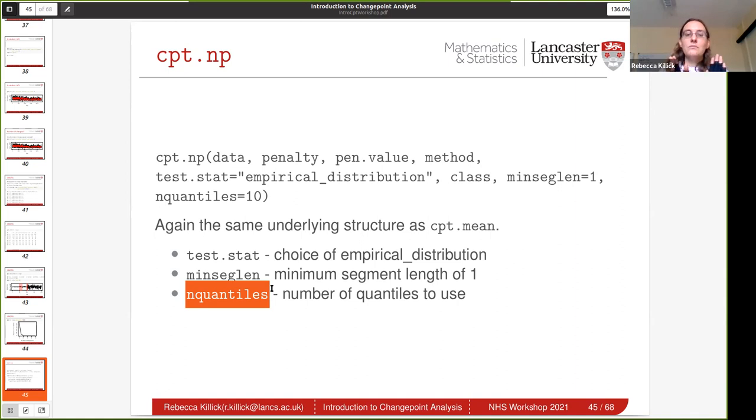Now, we don't distribute those quantiles evenly across the space. That's for what I was talking about earlier, in the sense that the majority of the time, if you're looking for changes within distributions, often you're going to see them more in the tails. So if you choose n quantiles equals 1, that's going to give you the median, the 0.5 value. If you choose n quantiles more than that, we start to distribute them either side of that 0.5 value, but at varying distances. For example, n quantiles equals 10, you will get the 0.5, the 0.25 and the 0.75, and then lots more around the tails of those distributions.